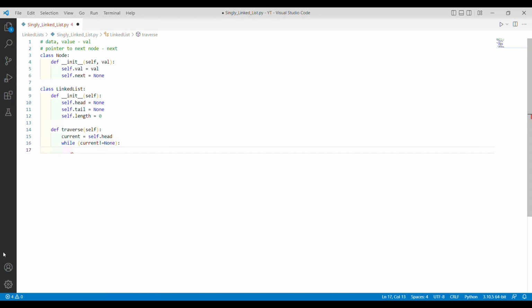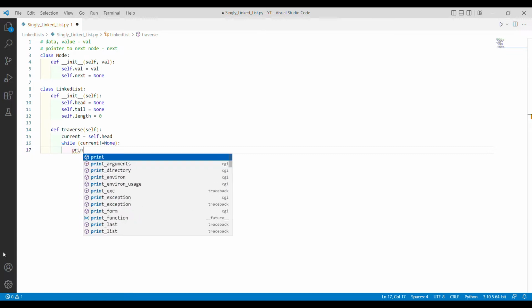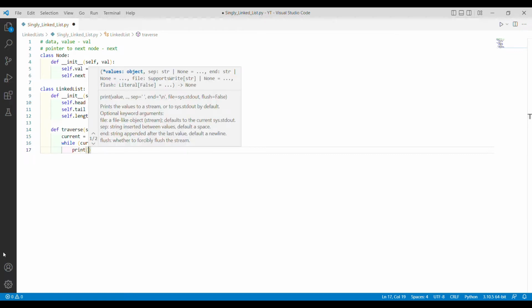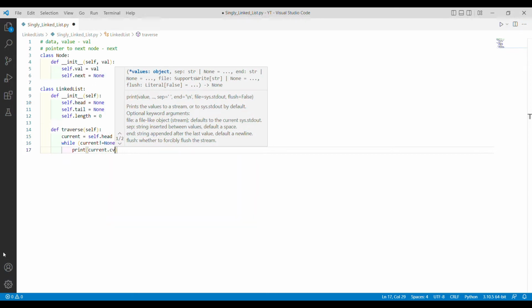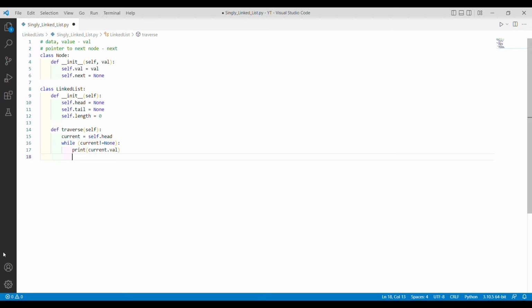That is, while current is not none, while current is something, what we want to do is print the value. So I'm going to print the value of current.val, because current is a node and .val stores the value of that node. And then I'm going to move my pointer from current to current.next.